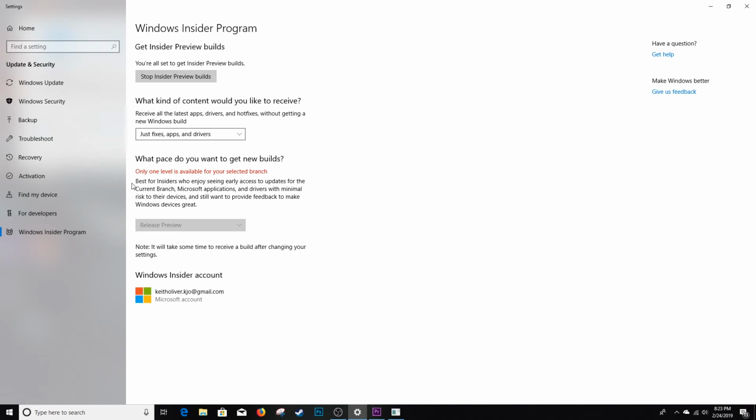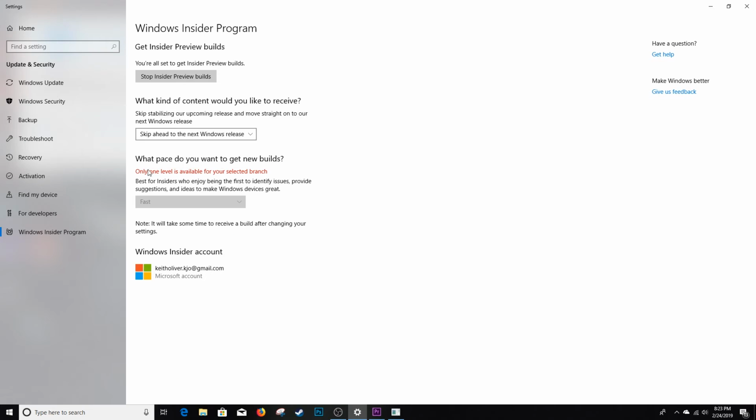And each one gives you a brief description on the intent behind it and kind of an overview of the risk here. For instance, just fixes, apps and drivers: best for insiders who enjoy seeing early access to updates for the current branch, Microsoft applications, and drivers with minimal risk to their devices. And if we go to skip ahead to the next Windows release option, best for insiders who enjoy being the first to identify issues, provide suggestions, and ideas to make Windows devices great.